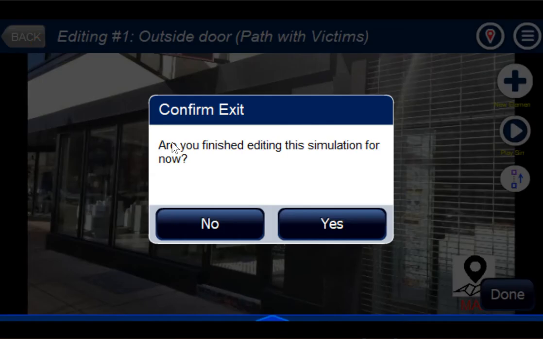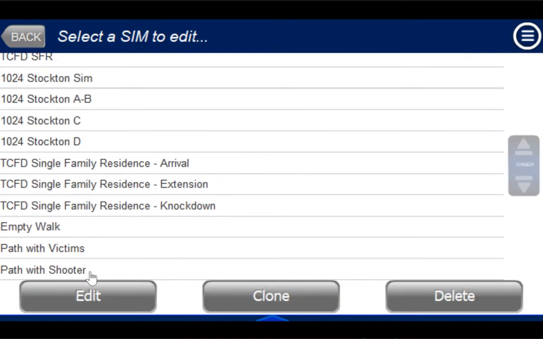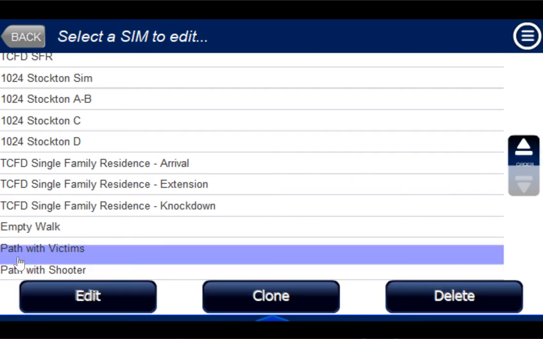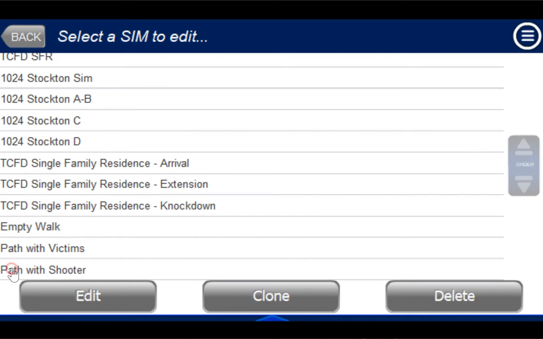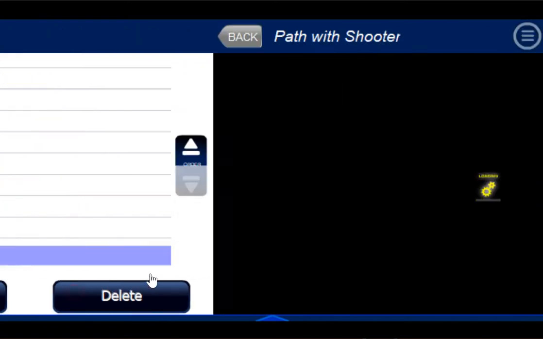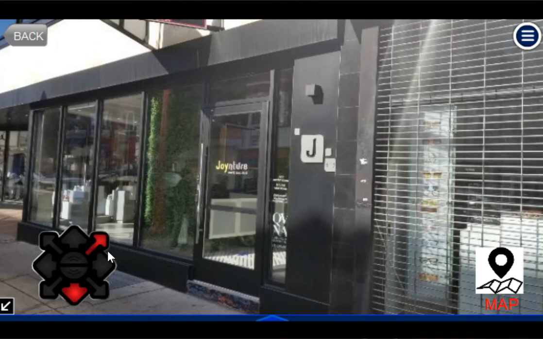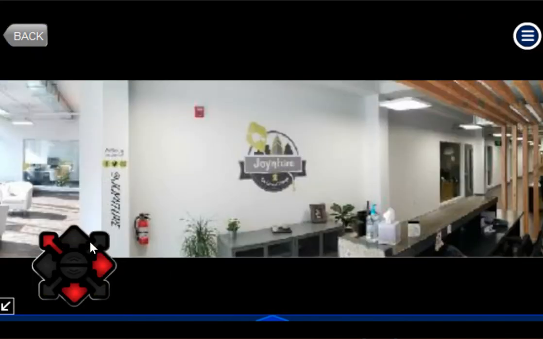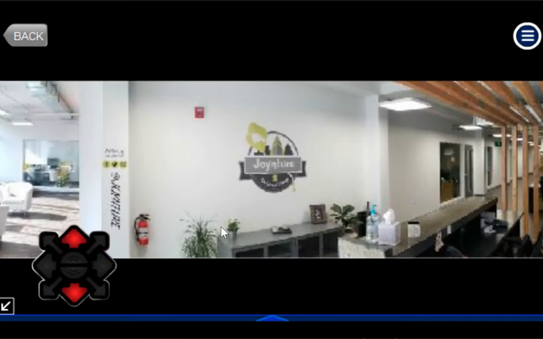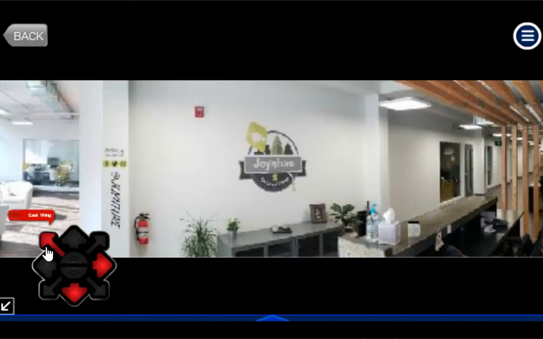So I'll show you what that shooter looks like. If I go over to the path with shooter, let me go here and edit. Path with shooter, I hit play, and now I go over here. You'll see if I go up, and now I'm actually going to go in. Same sort of thing here, but now if I go to the side, you'll see there's my shooter, but I also will have the victim.